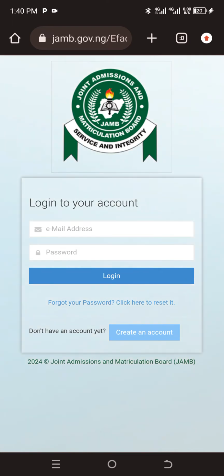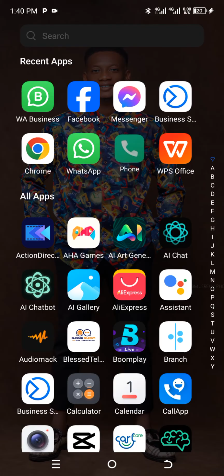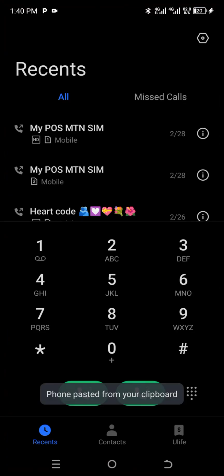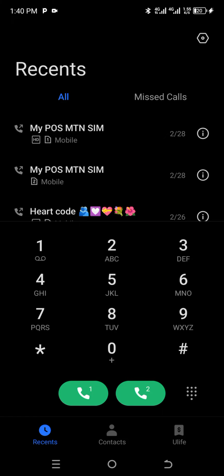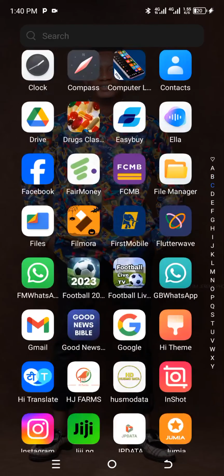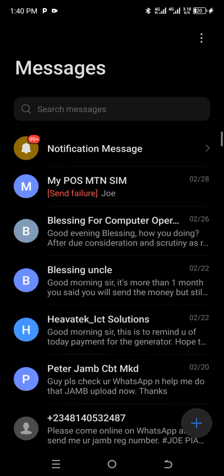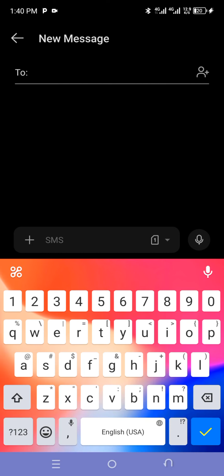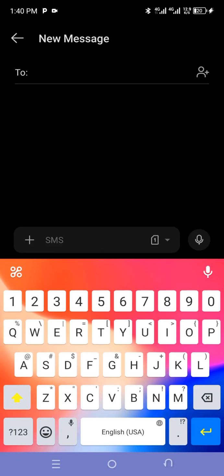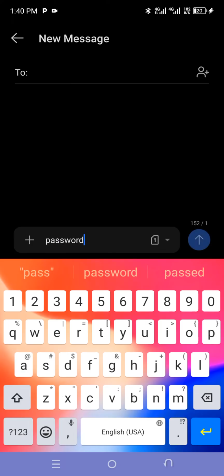Then for those who did not have access to their JAMB-linked email, because once you link your email, you can't link it twice, this is the only thing you can do. Use the phone number that you used to register your JAMB, which is attached to your name. On that phone number, go to your message box, then compose a message. You type password, then your email, for example, 21@gmail.com.